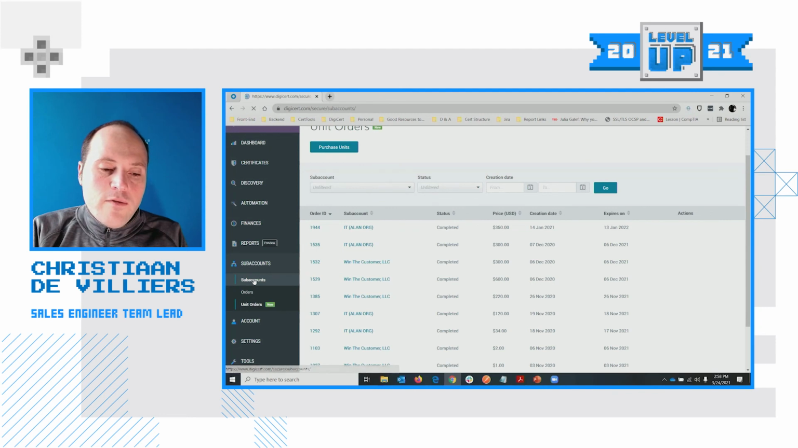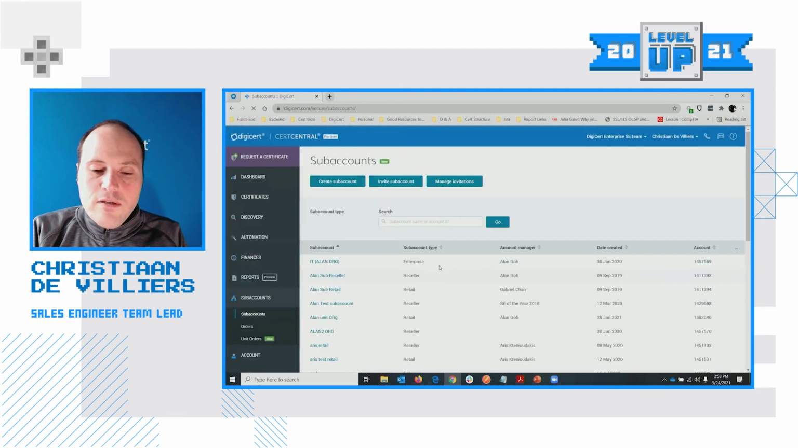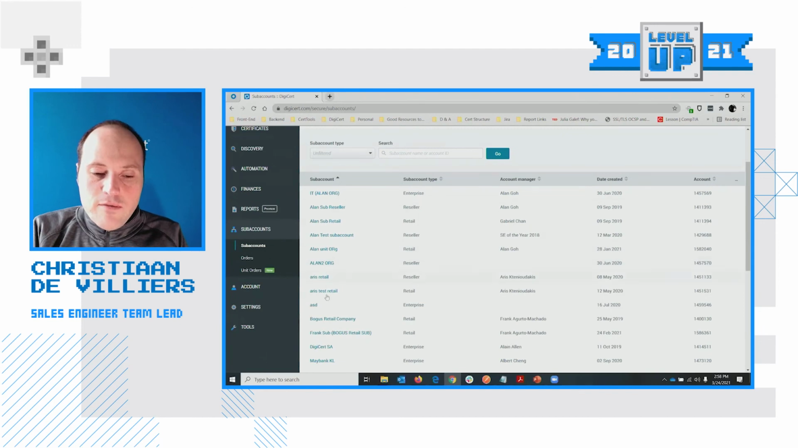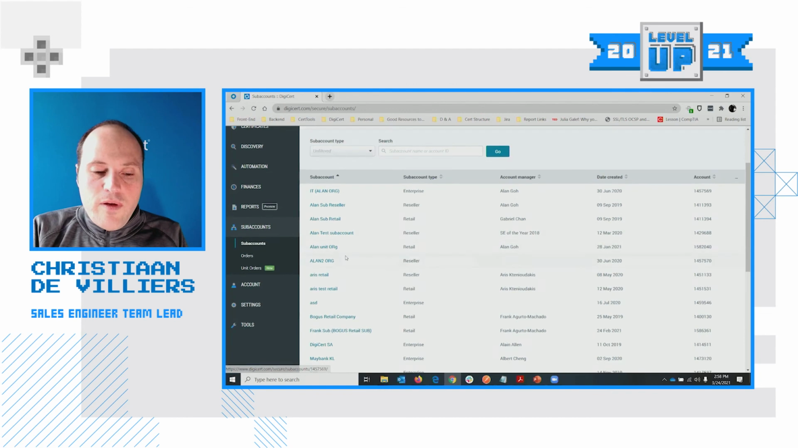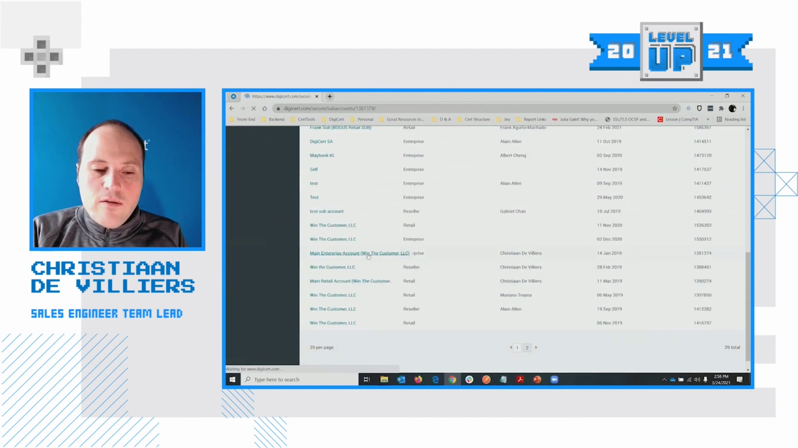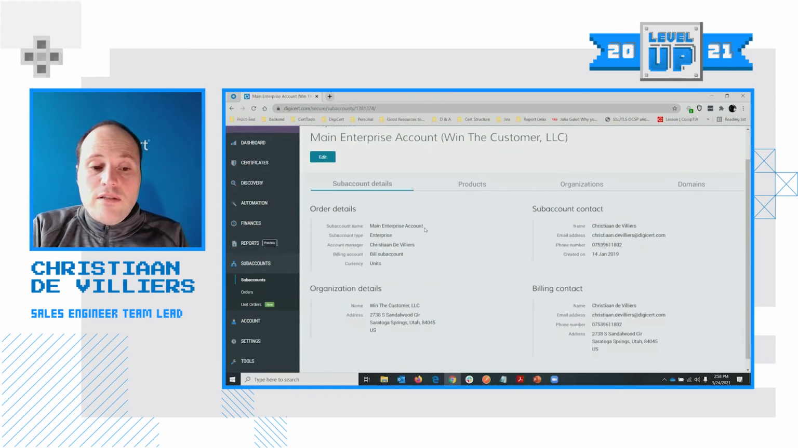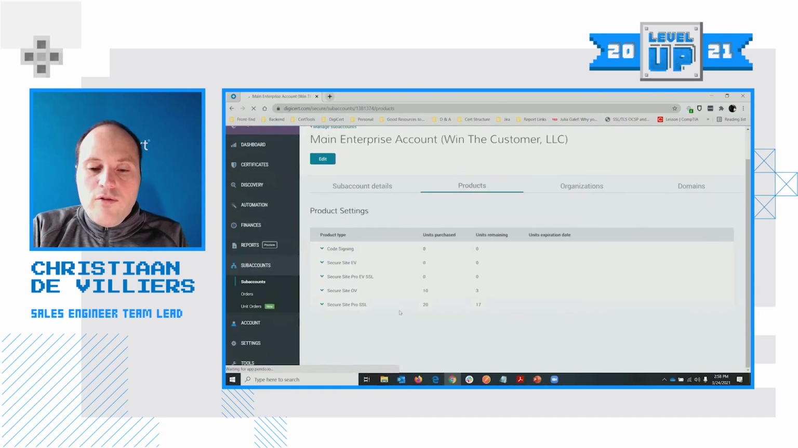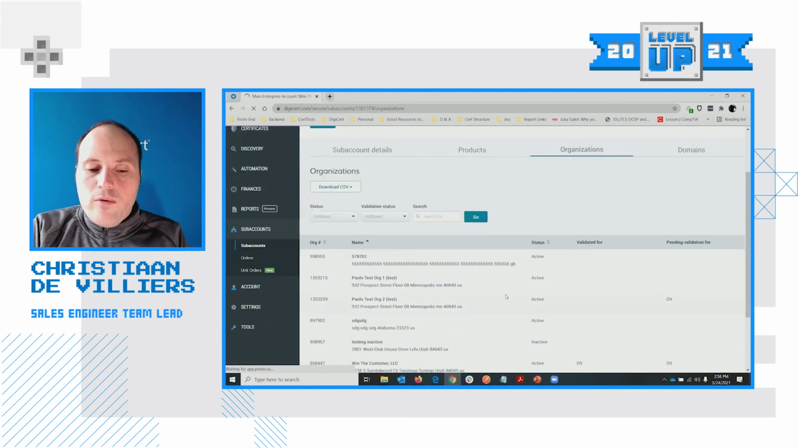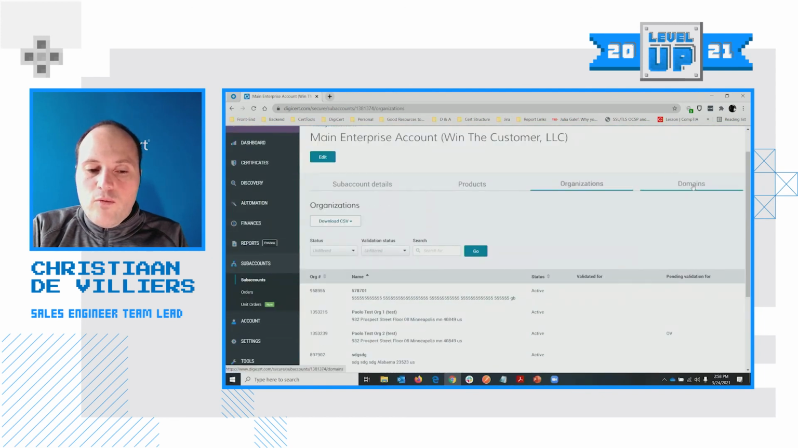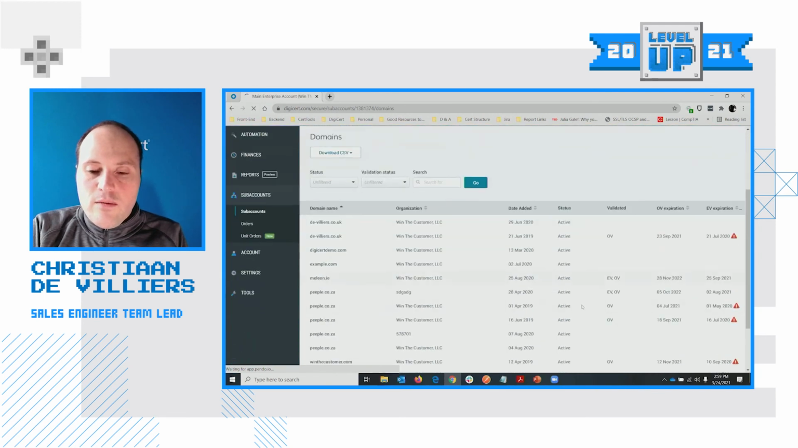One thing to note also for subaccounts is that you can review the subaccount information, and you can make changes to existing subaccounts. As an example, if I chose this account, the one that I demonstrated under subaccount orders, there is a level of visibility into the subaccount. This is effectively a summary of the subaccount. You can see which products have been enabled, which organizations have been added and whether or not they're validated, and which domains and companies have been added and whether or not they have been validated.